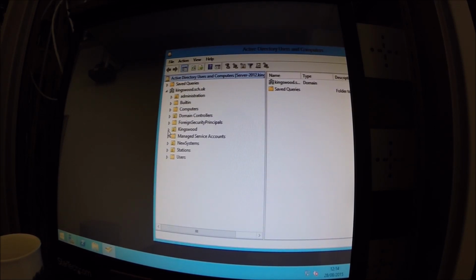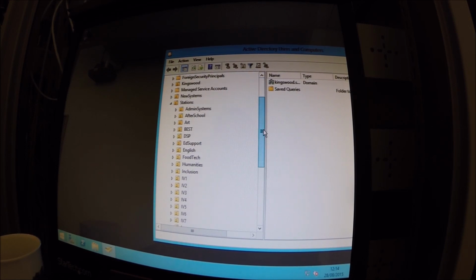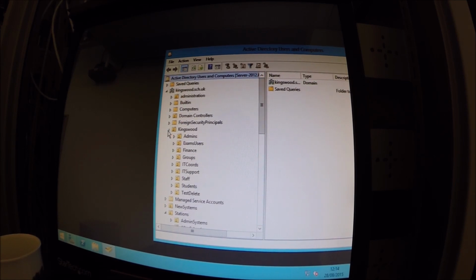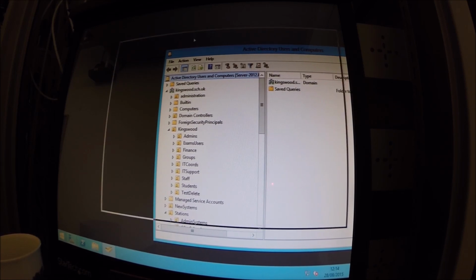Okay, so under Stations, we should have our OUs, which we do. They have replicated fine from Server 2012. You can see those in there. In Users, we should have all of our staff and students and users, which we do. They're all in there. Fantastic.